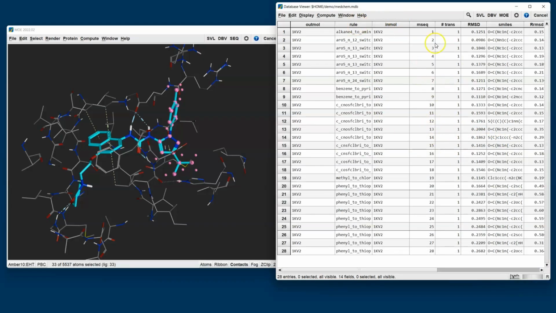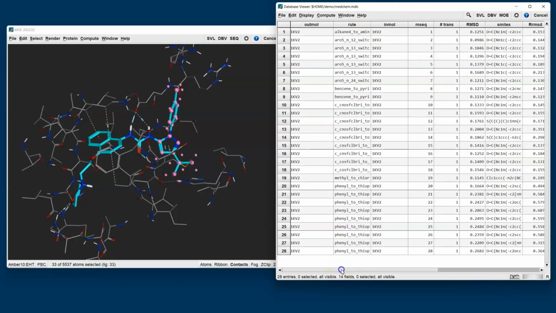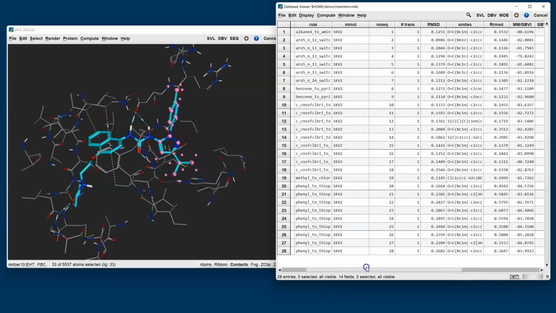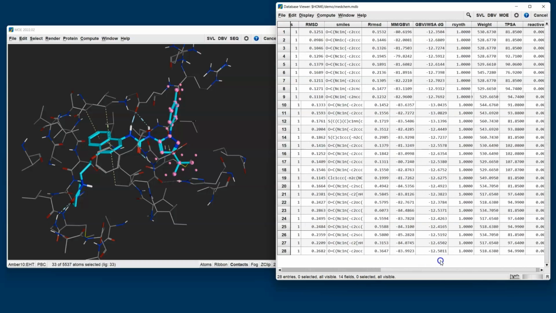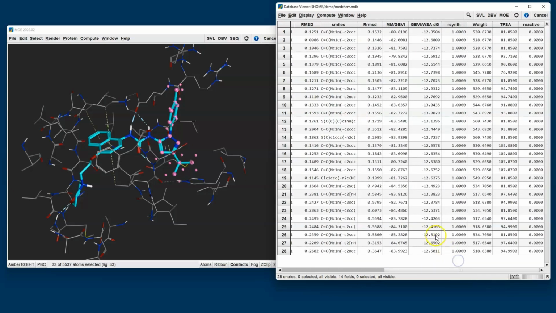I'll just close that and have a look at some of the other results that have been written to the output database. So here you can see that we've got some calculated properties along with the score that's been written to the output database. This being an energy, the more negative that value becomes, the better the interaction between the ligand and the receptor.